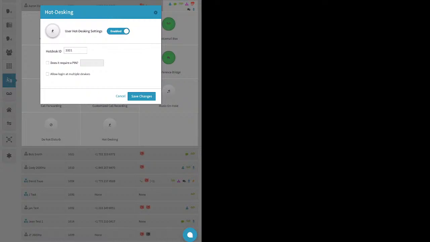Hot desking is a VoIP phone feature. When you click enable, you give them a hot desk ID. So for instance, if you're using 4-digit extensions, just give them their extension number as their hot desk ID. Click on save changes. It's up to you if you want to require a PIN number. This is for use in a hybrid scheduling or shared office environment.